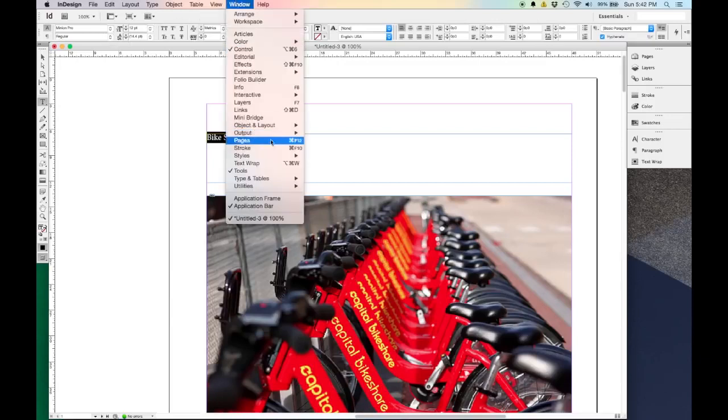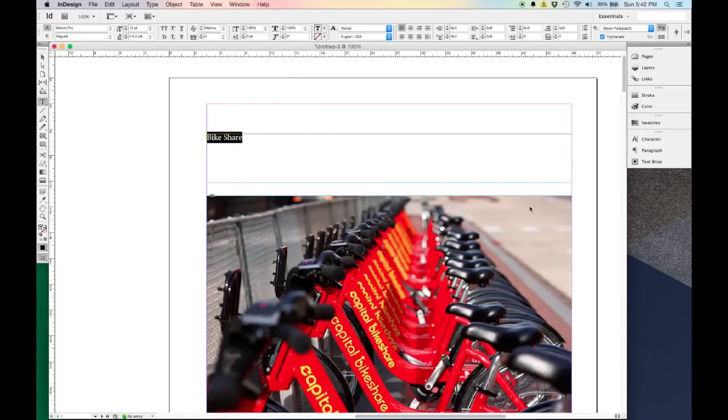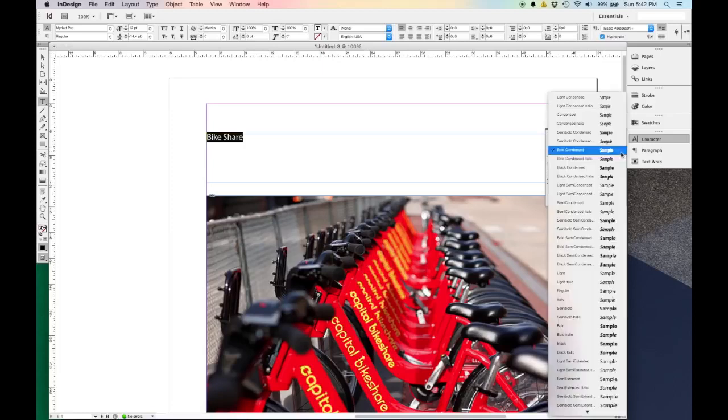You can also go Window, Type and Tables, Character, and that will prompt this side panel. And you have all of the same options here on the right side as you do up top. So either one does the same thing. I'm going to use Myriad Pro, and I'm going to make this bold. Or I'll come down here to the drop menu and make it bold.